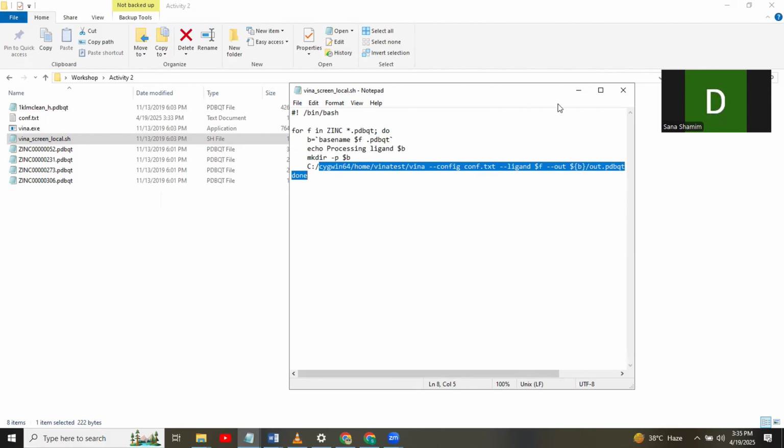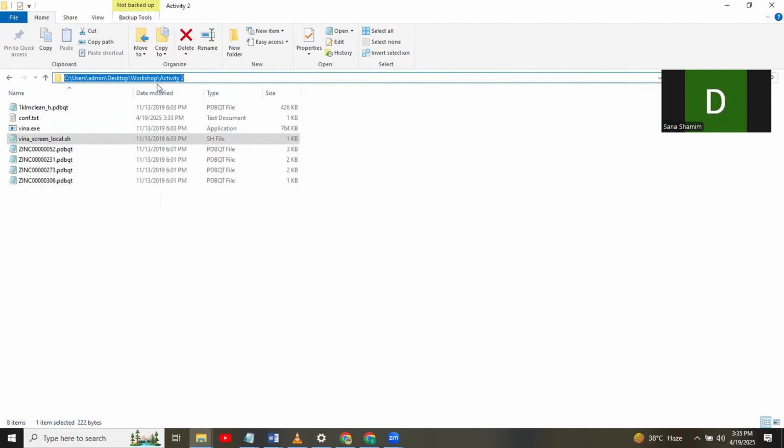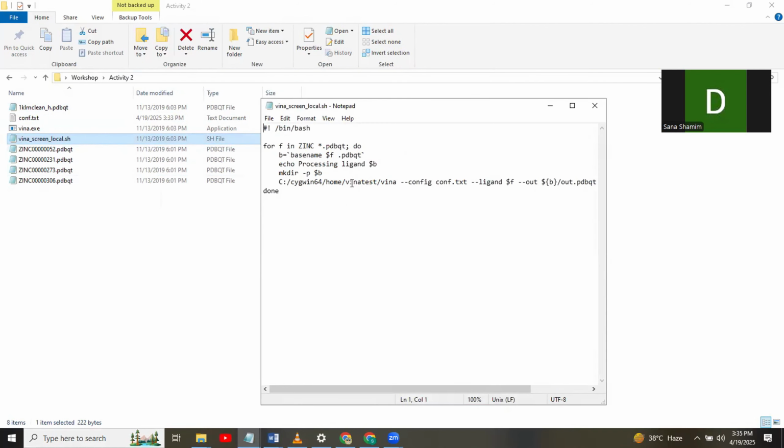So firstly, what we have to do? Along with that, there's one other change here. Okay, it's a workshop activity. So we only need to change these things. This, we don't need to change. We just have to put this folder at C, Cygwin, home, and that folder name is either Vina test or whatever you want to put.